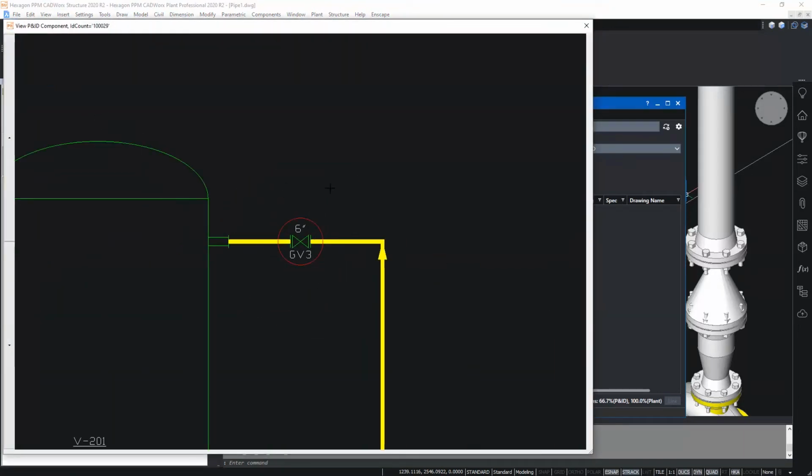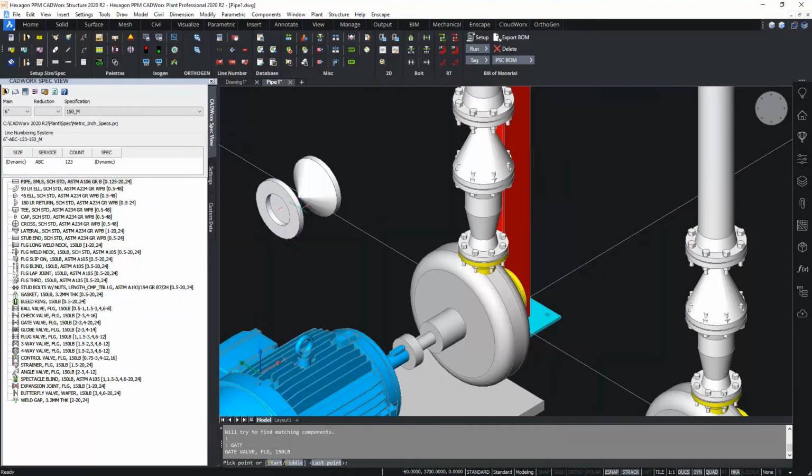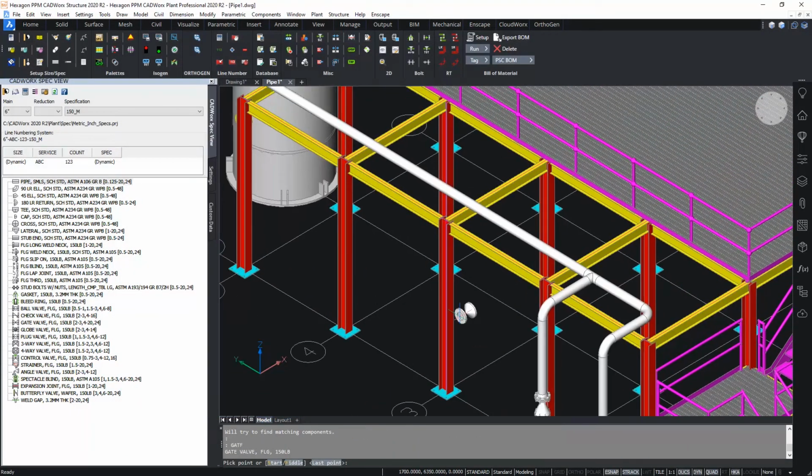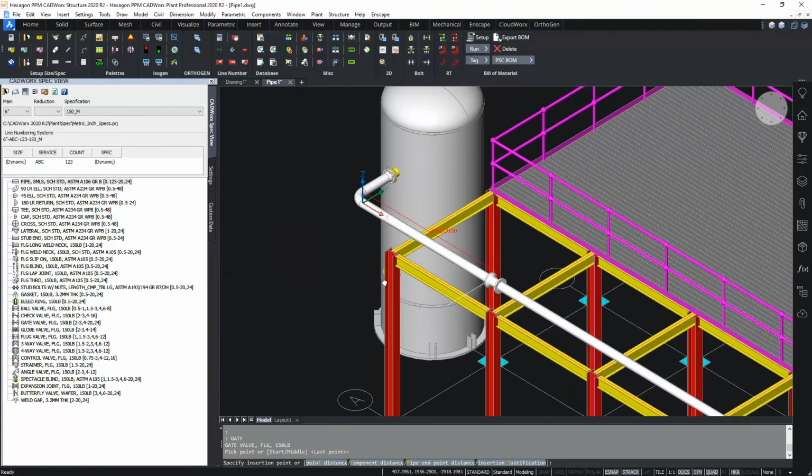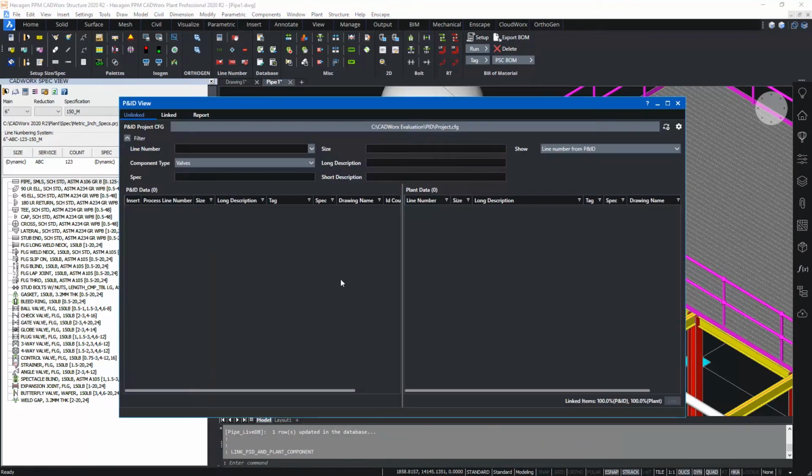Okay, this is close to the vessel nozzle. So again, I'll insert this and locate this along the header line, close towards the vessel. Like so. All my valves are now done. Let's take a look at the reducers.